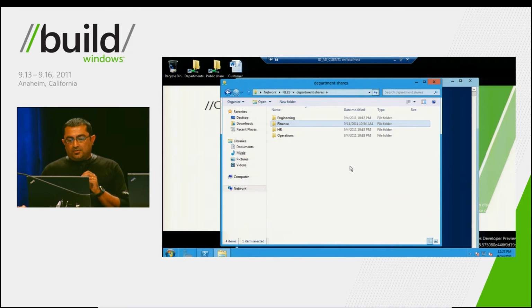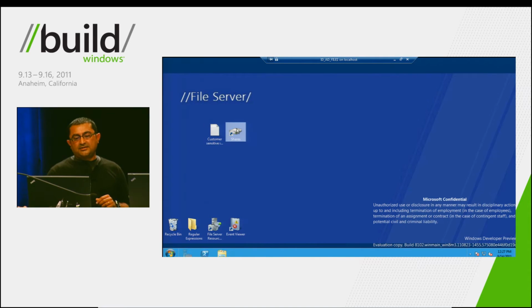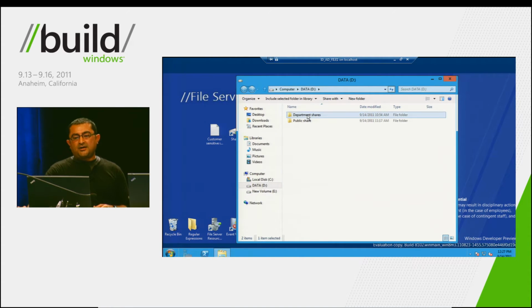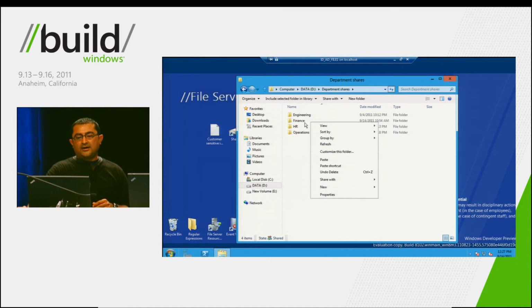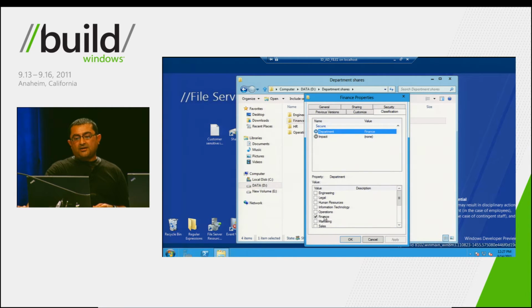So now let's take a look at the file server, which was configured for making all of this possible for Tim. So going back to the file server, we see the same set of shares. And what happened was, based on the central access policies which were defined, the content owners were able to go and classify these folders based on the new classification mechanisms that we have put in Windows Server 8. They can actually go and mark the data as finance data.